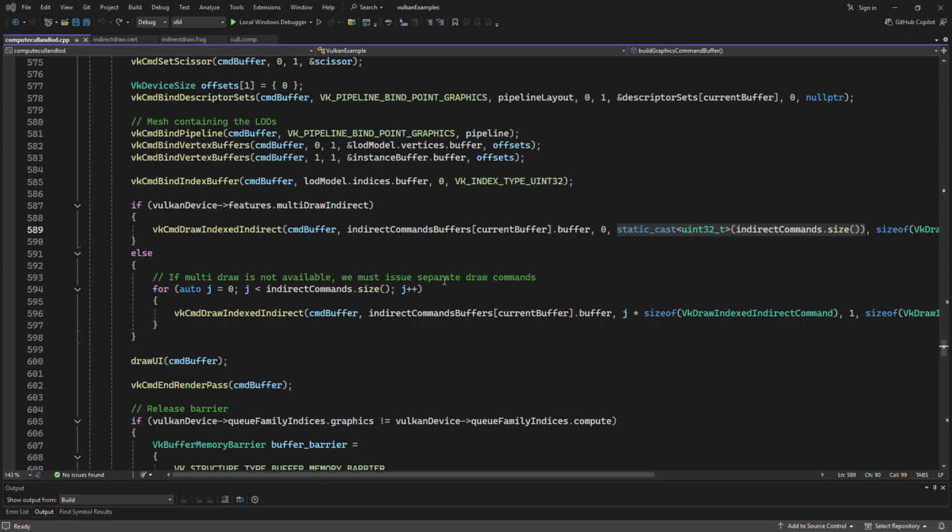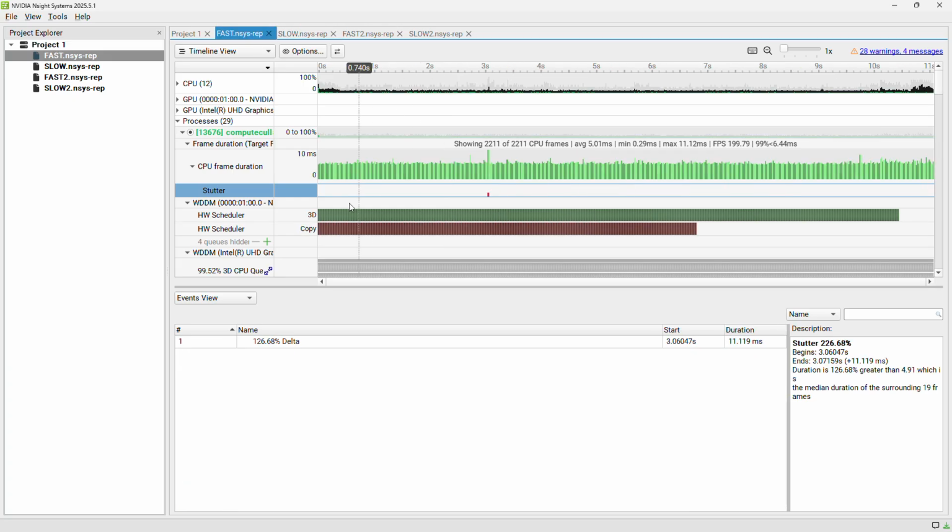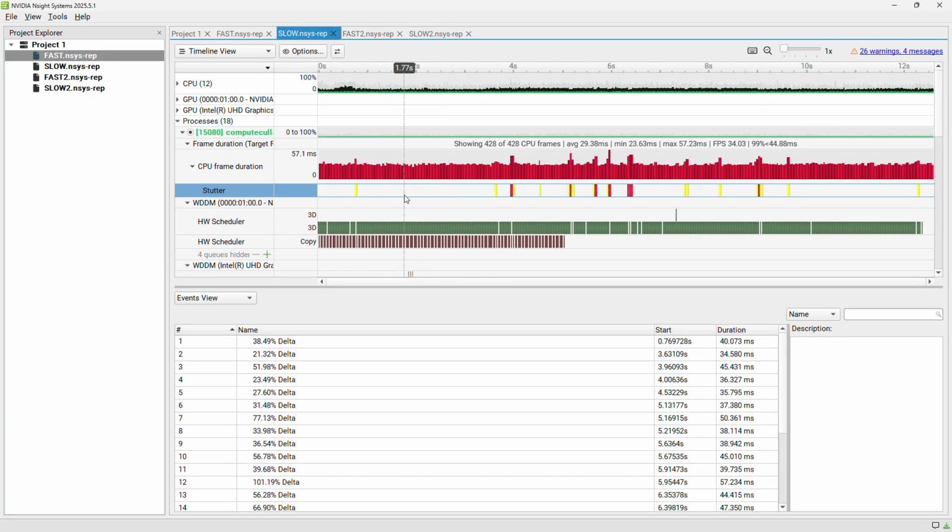Each call has driver bookkeeping, validation, internal command stream writes, etc. So that is probably why, whereas with fast, you don't really have that. With slow, you have these stutters here because you have to do that. You also have driver overhead, WDDM submission overhead. On Windows, this can amplify bursty CPU frame times and show up as stutter in Nsight Systems.